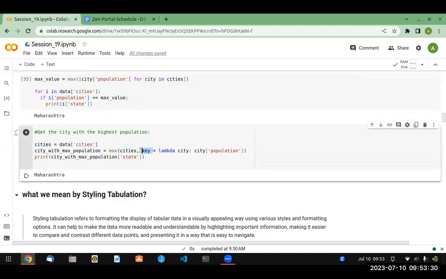This is a very important parameter. The key parameter will take what? The key parameter will take the function based on which you want to filter out your data. In generic terms, this is called what? Iterable. Iterable means something through which we can iterate, whether it is a list, dictionary, or tuple. So here this is a list of dictionaries. The iterable is called what? List of dictionaries. And in the key parameter, we are passing what? A lambda function. And we already understood, right?